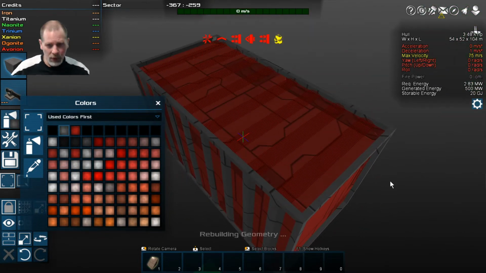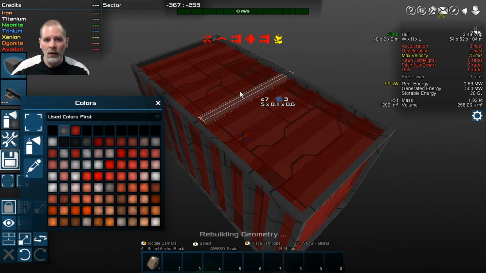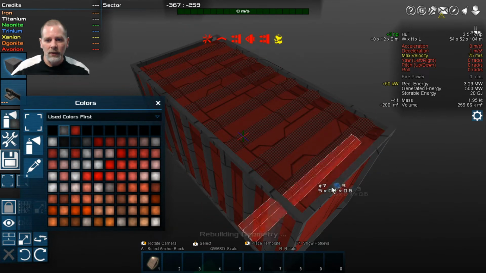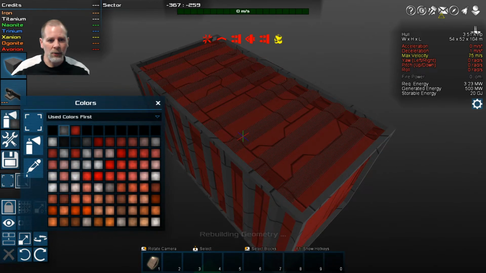And then we're going to paste. Oh, it's going to do that to me. Okay, let's undo that. And let's select everything on the top here. Let's try this again.